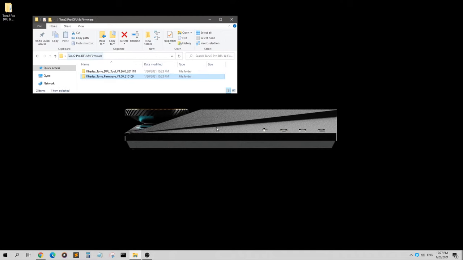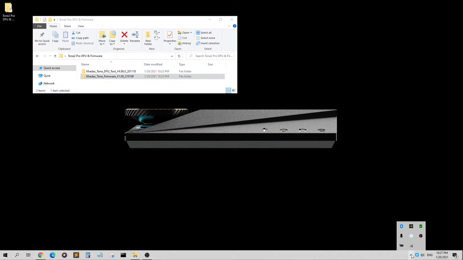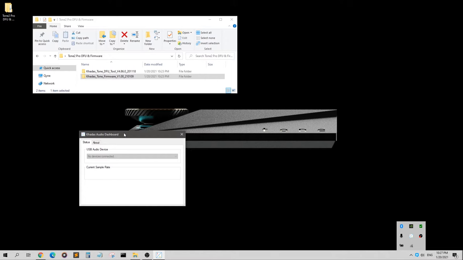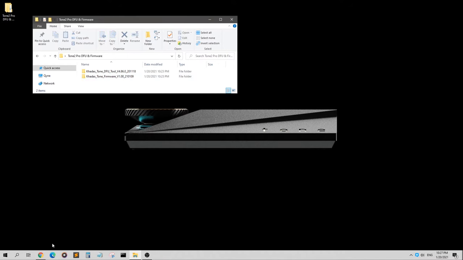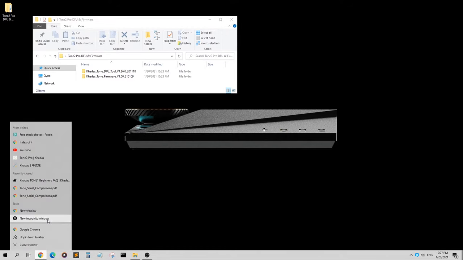And the third part of Tone2's software is the device tray, like the Khadas audio dashboard, right? So if you have a Tone2 plugged in here, you're gonna see it appear here, okay? In a moment, I'm gonna show you where to find all this software.